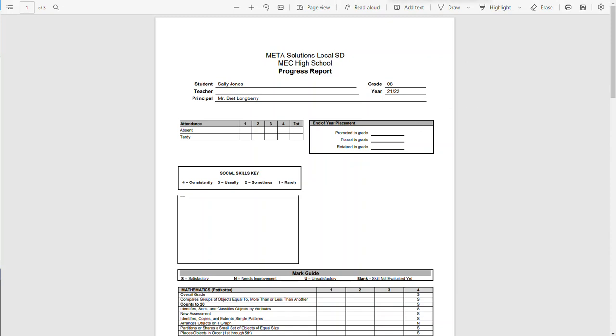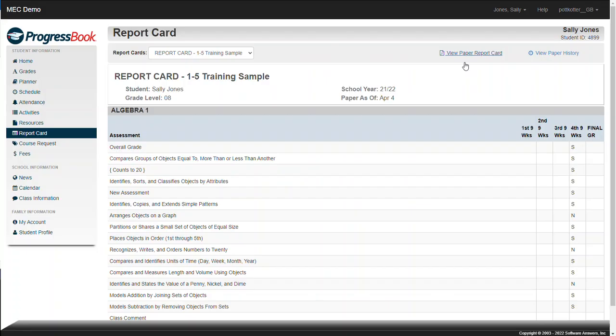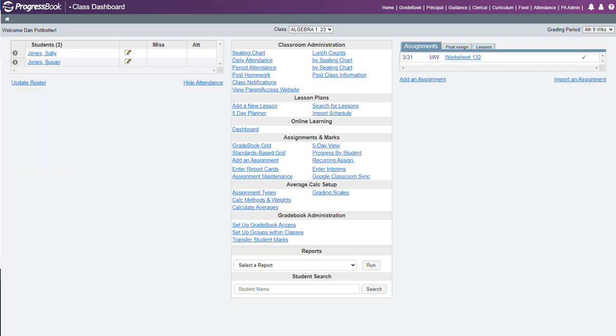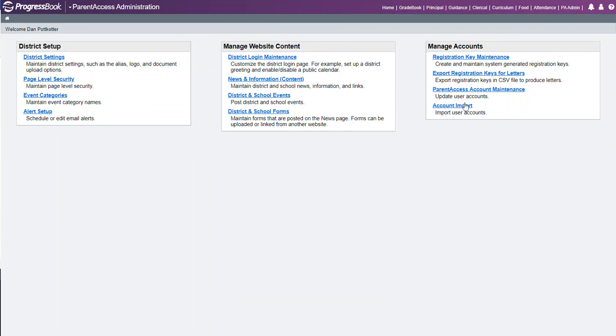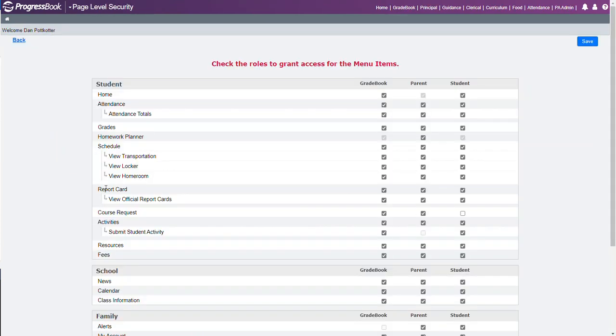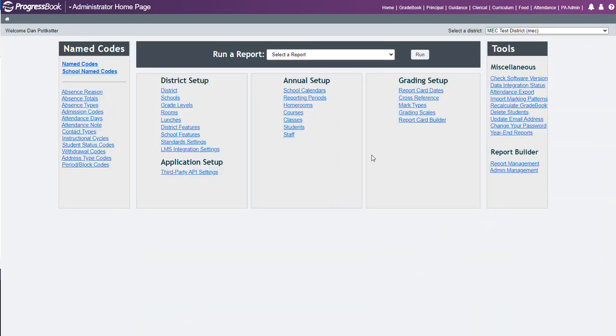Now, in order to make the electronic vault report card available, you will want to double check under the PA admin screen. You want to double check your page level security setting has View Official Report Card. That's what the electronic vault is. A lot of you are probably doing this for the high school building, so this may already be checked. But that needs to be checked in order for that to be displayed on the ParentAccess side.